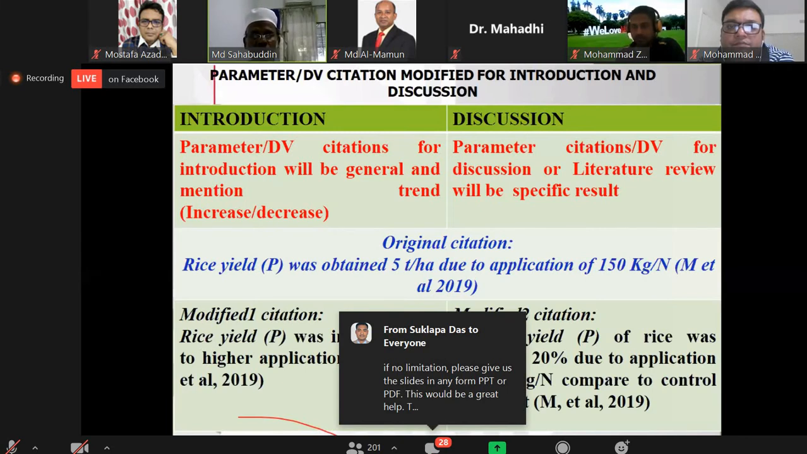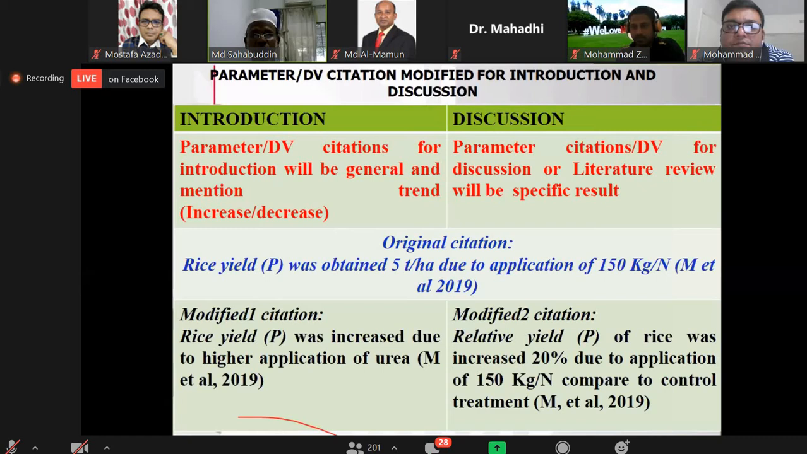Originally we use the direct value. Parameter citation means they indicate the direct value, like 5 ton yield, 150 kilo nitrogen. That means a specific value. But when you just give the trend, that yield is increased due to the higher application of urea, we do not mention any value. So this is called the modify technique.